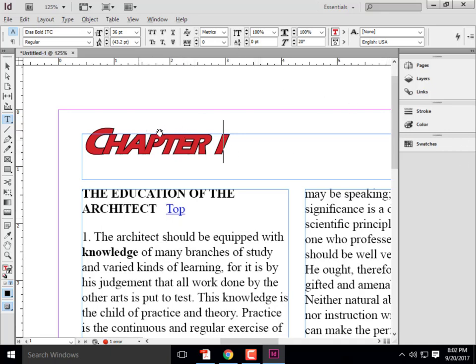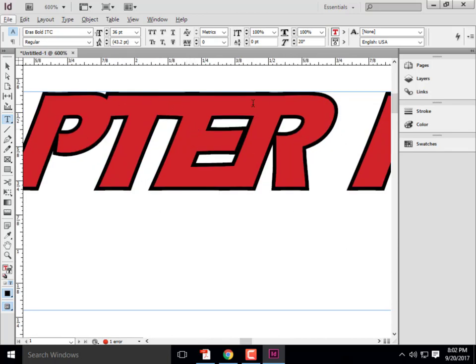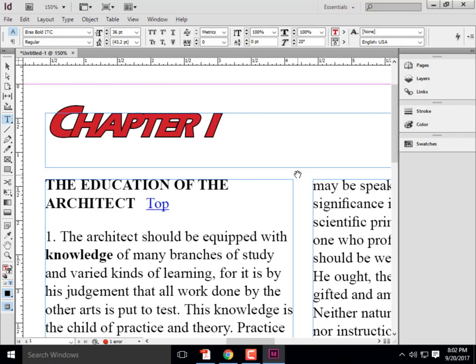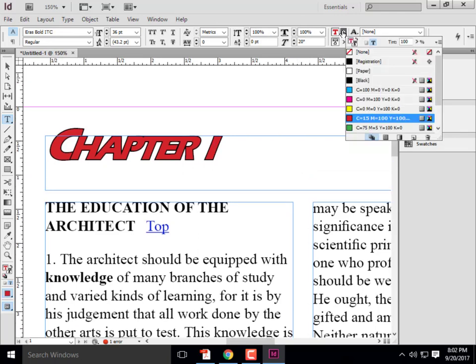Okay, so what's actually really nice, when I adjusted the kerning, notice how it really combined all of the letters. And when I changed the color, it continued to allow that to flow really nicely. Okay, so that might be an effect that you are ultimately interested in.